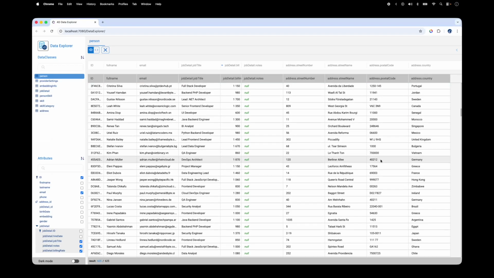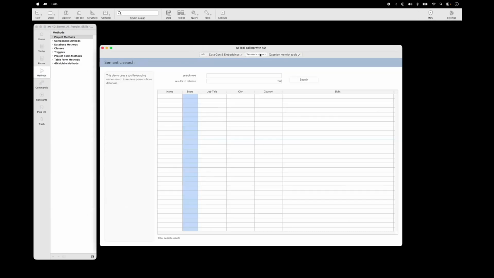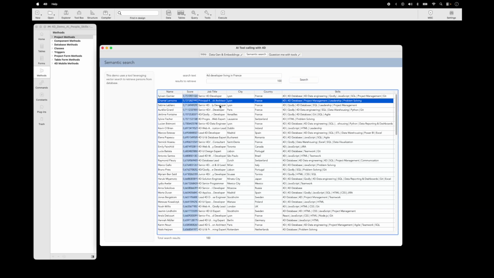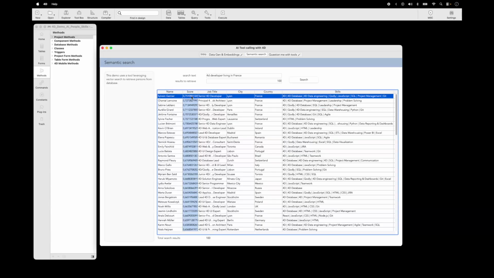So let's use this application to search data in it, and we will use here a first new kind of feature you can get, which is the semantic search. So let's search for 4D developer living in France here, and you get them here. And remember, this score here is the cosine similarity, and the higher it is, the better this record will match your data. This is made possible thanks to 4D dot vectors or embeddings, in fact.